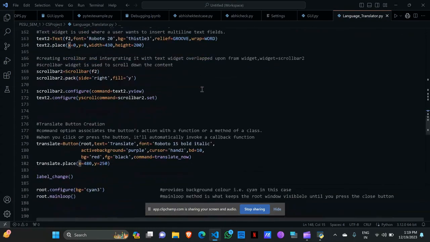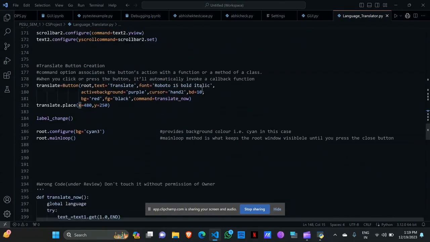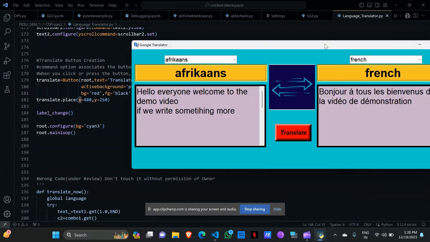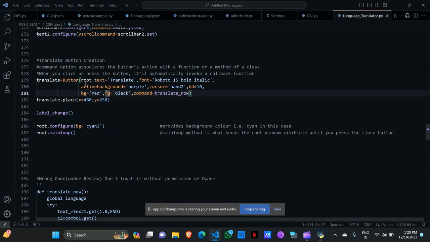Then we come on to the translate button creation, where we have integrated a function called translate now. This translate now function is the main engine of our program, which configures everything and gives you the output of this beautiful program. So let me tell you how it works.